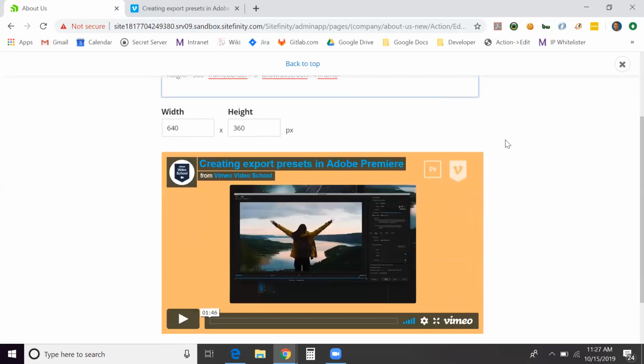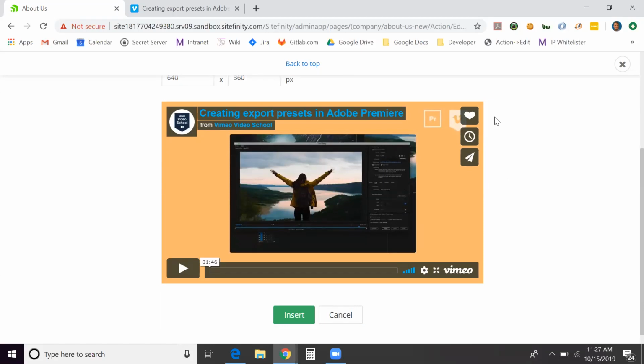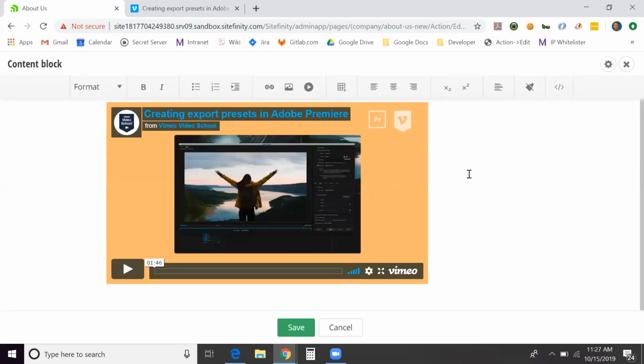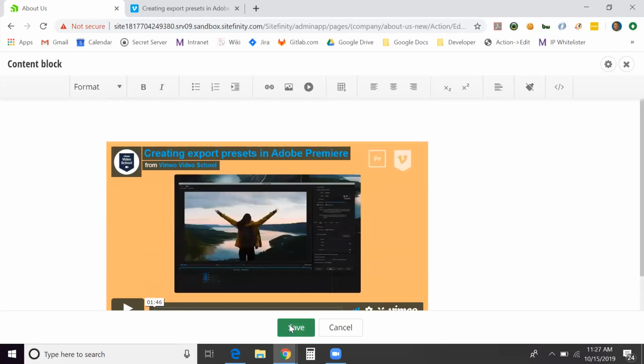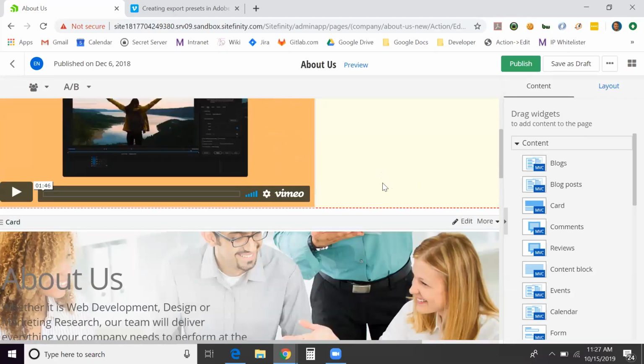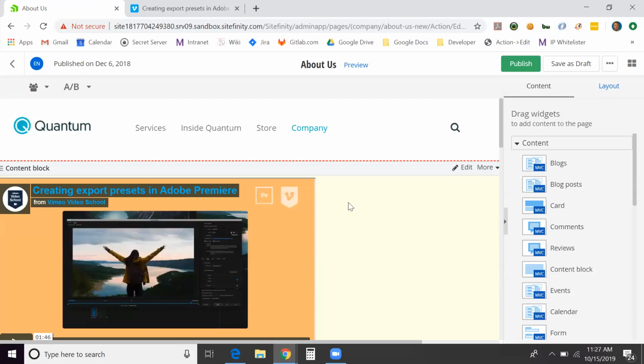And right off the bat, I can put in the width and height. I can control the width and height here, and I get the WYSIWYG, and when I insert it, it's in my content block. When I save that content block, it's probably not the prettiest position, but nevertheless, there it is at the top of our About Us page. So it's a nice feature. You can get that embed code from YouTube or from any of the services that provide that feature.